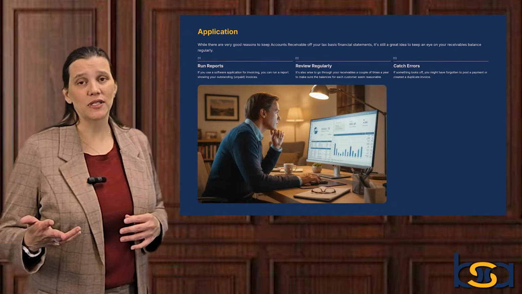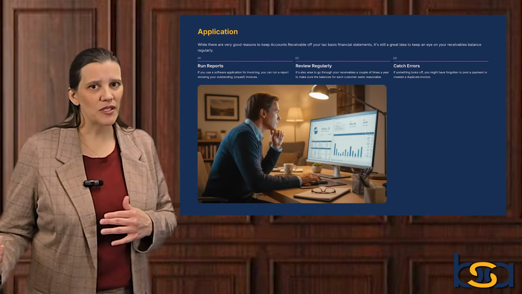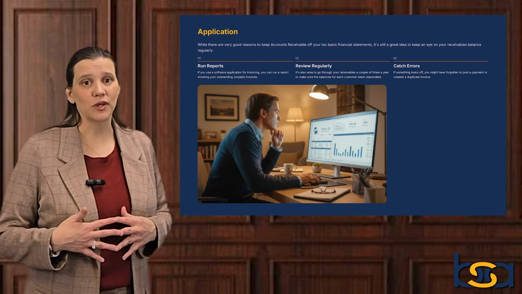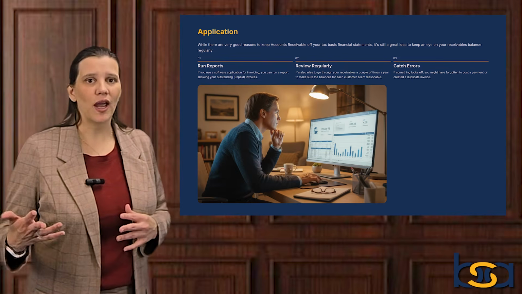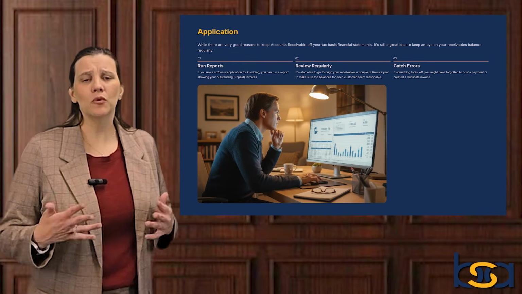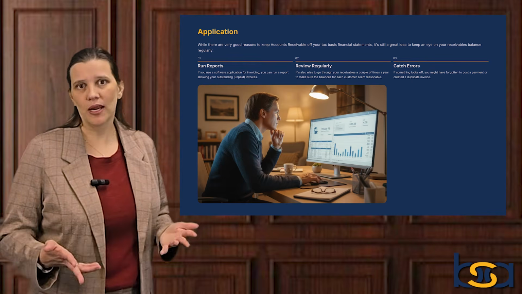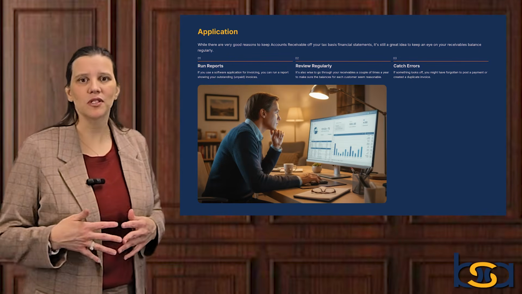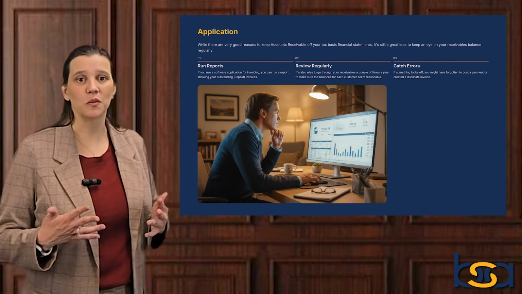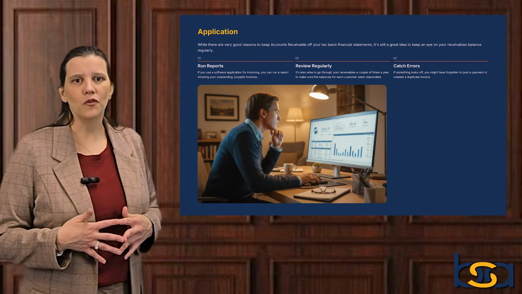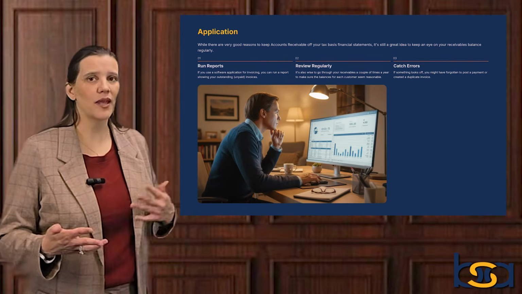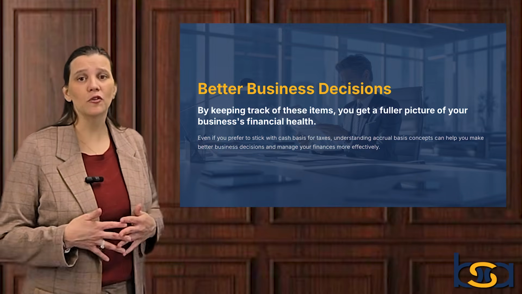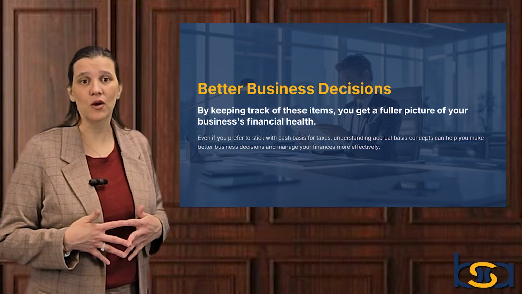While there are very good reasons to keep accounts receivable off your tax basis financial statements, it's still a great idea to keep an eye on your receivable balance regularly. If you use a software application for invoicing, you can run a report showing your outstanding or unpaid invoices. It's also wise to go through your receivables a couple of times a year to make sure the balances for each customer seem reasonable. If something looks off, you might have forgotten to post a payment, or you may have created a duplicate invoice. By keeping track of these items, you get a fuller picture of your business's financial health.